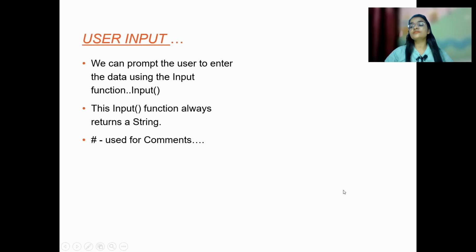So, till now, what we have done is just provide the value in the Python program itself. Like, if I have to print my own name, then I have printed my name. If I have to print a particular number, that is 10, 11, or 12, then I have printed that number. So, till now, we have done this.